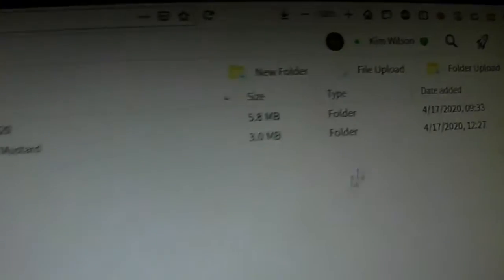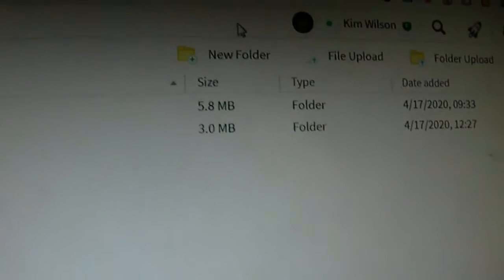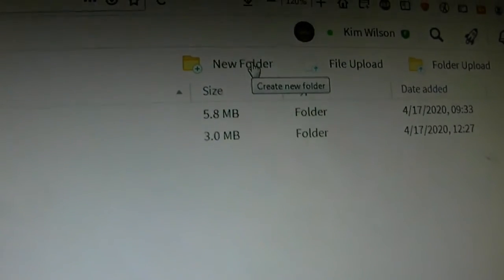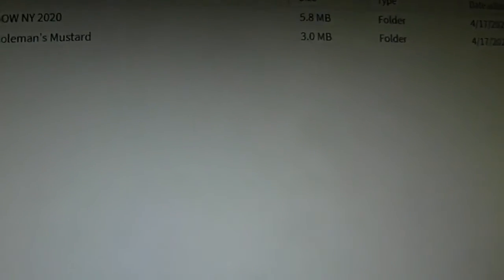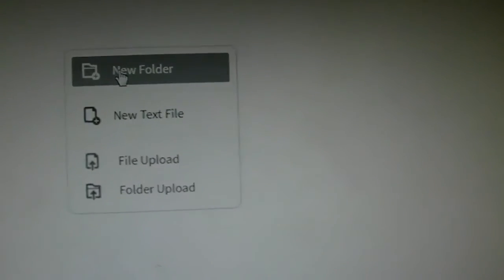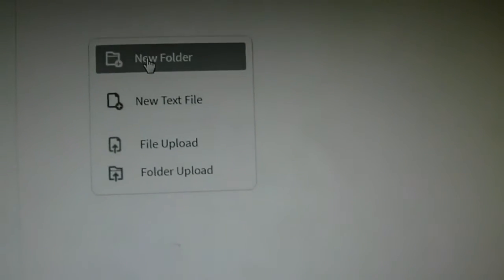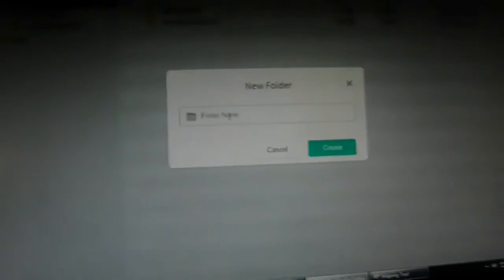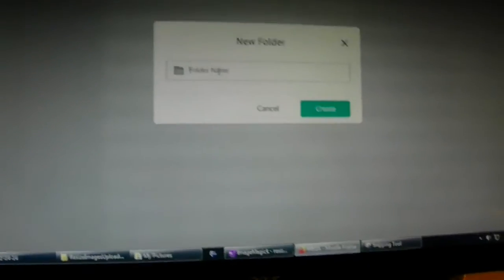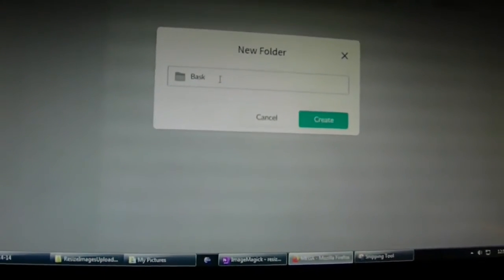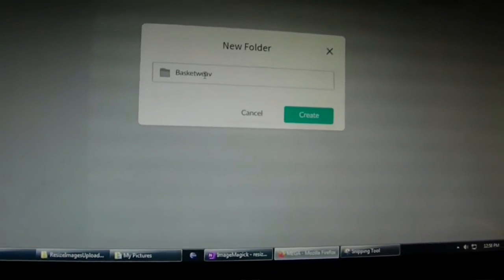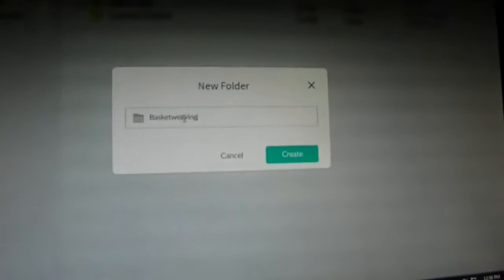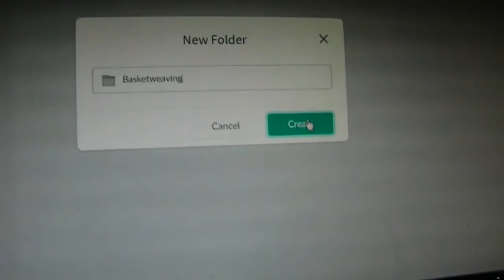I want to keep things separate. I'm going to go over here to the menu on the top and click New Folder. I'm wondering if I can right click here and choose New Folder. Yes, I can. That's much easier. So just remember to right click, and I'm going to call this folder Basket Weaving. Create that.